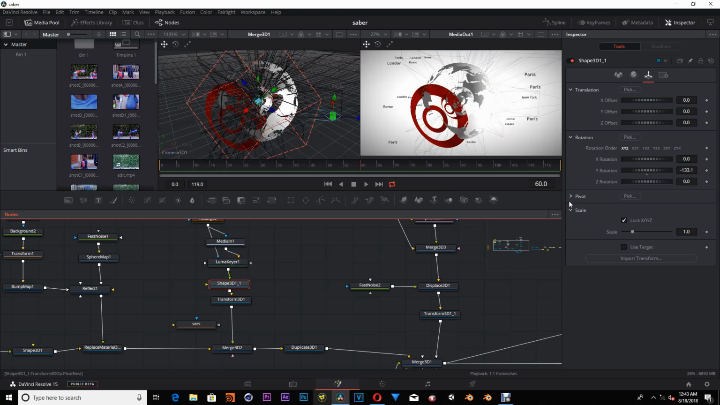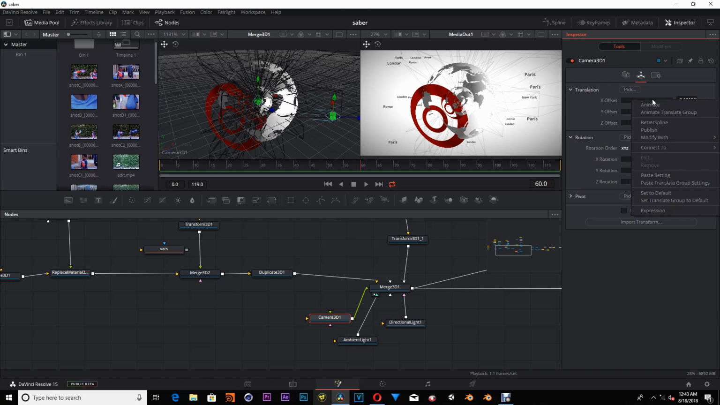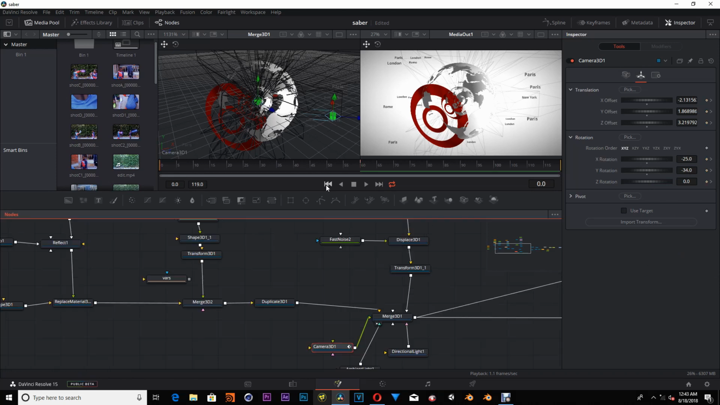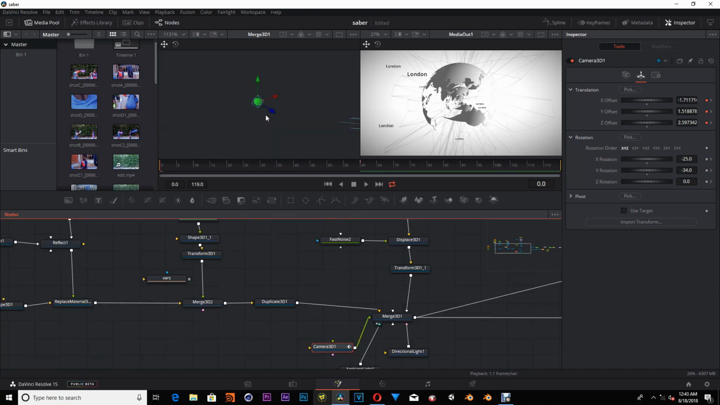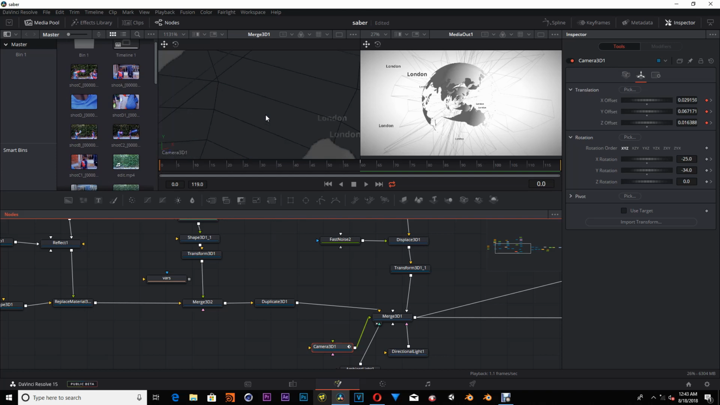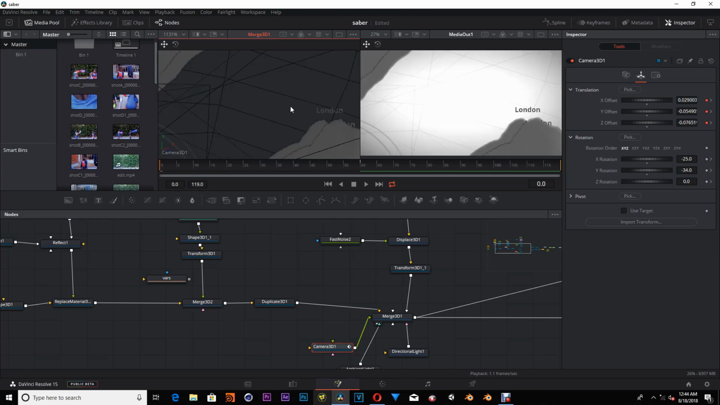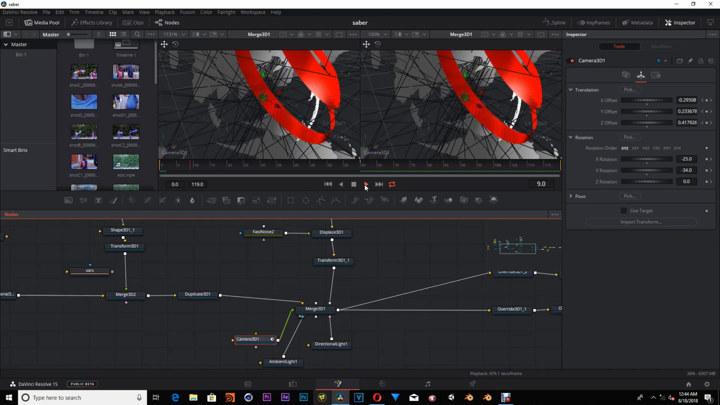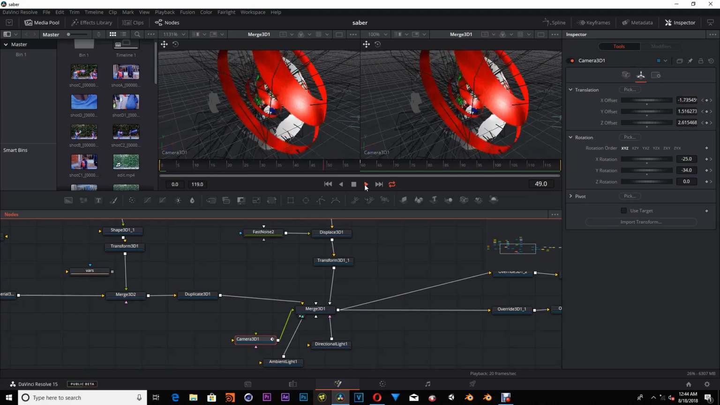Let's say frame 60. Select the camera and then right click on the translate and say animate translate group. And right click on the rotation. Do the same for it. So now we can go to the beginning and then zoom in to the very first globe inside it. Down there. About. Just only view the 3D view so we can speed up. So we can just play it, and that's what we got.